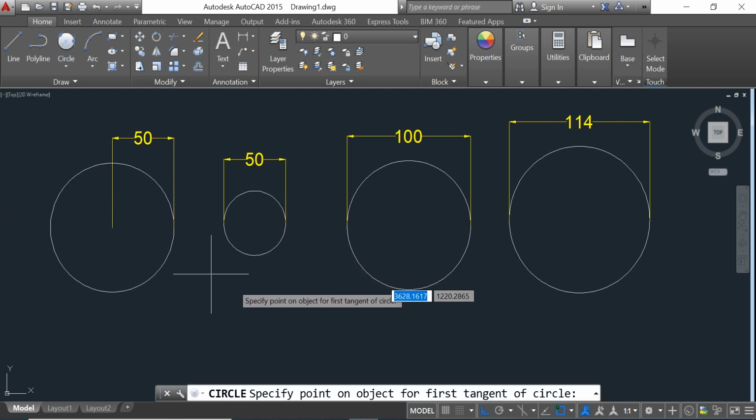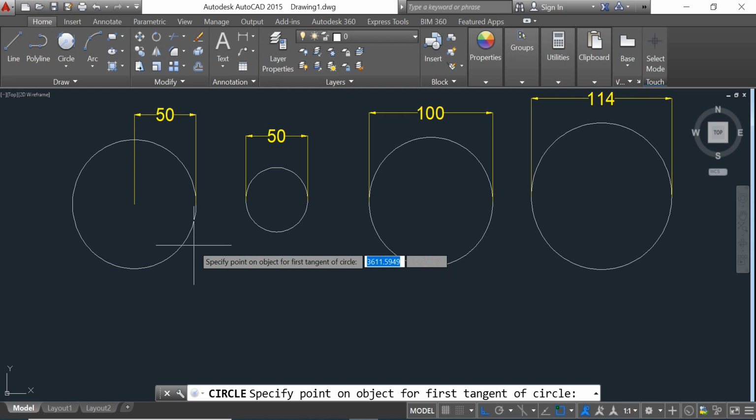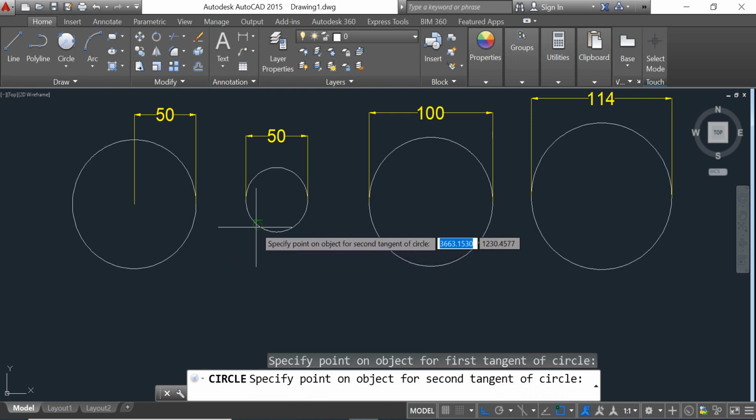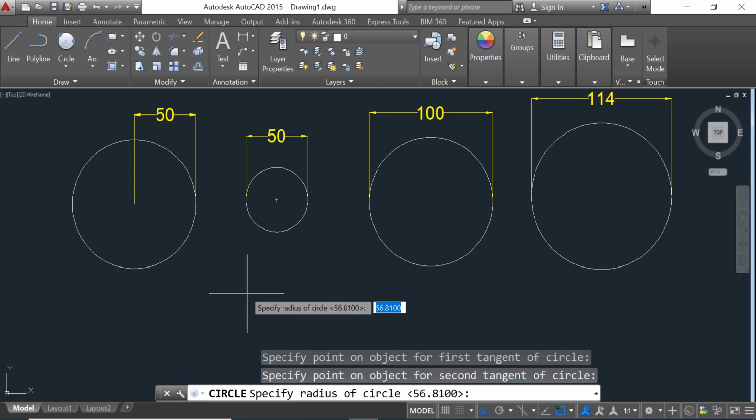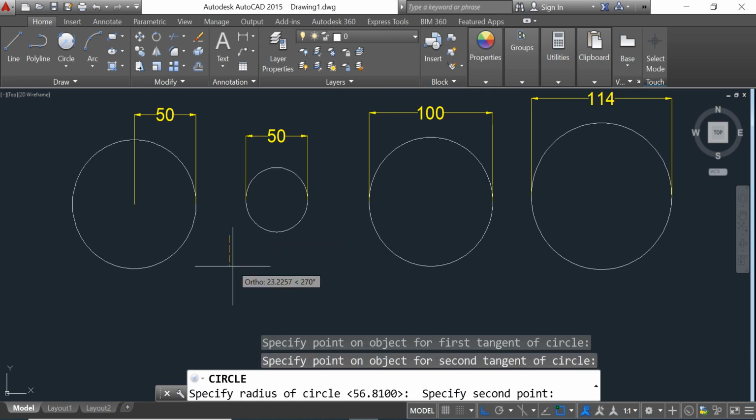Click here. So now we're going to draw the object by this point. So we click on the first point and we click on the second point on the other circle. So we click and then we move the mouse, we define the diameter of the circle. So we click here and then we input 50 and then press Enter.